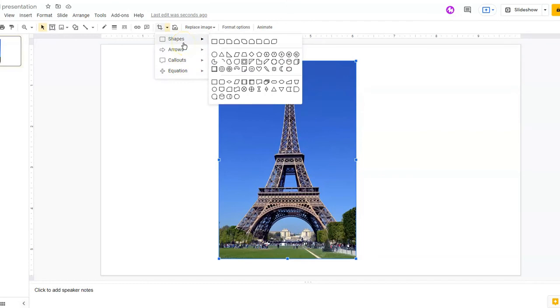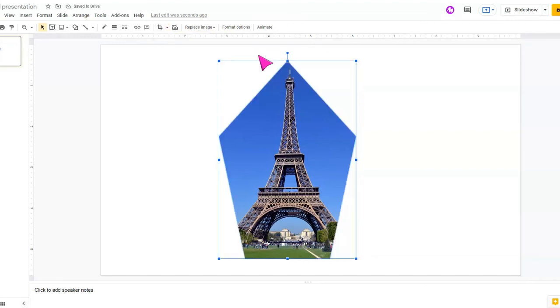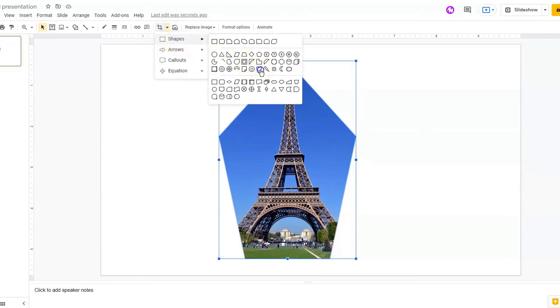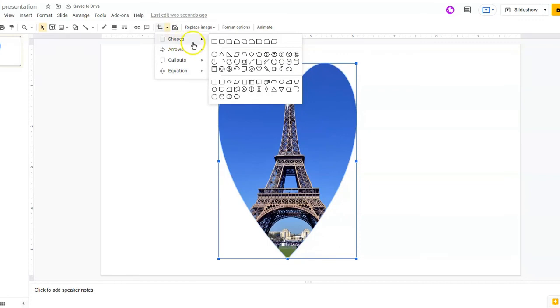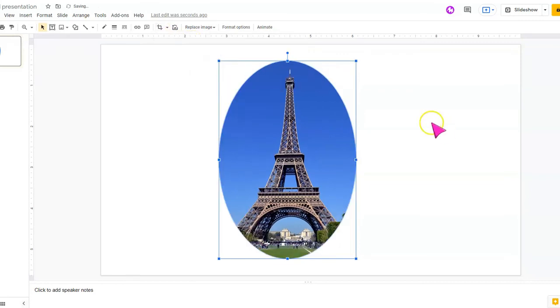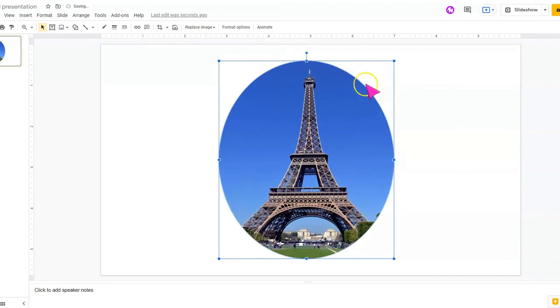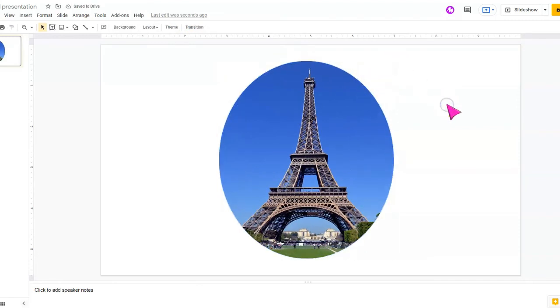I'm just going to choose the shapes feature here, and I'm just going to click on a couple different ones so that you guys can see the shape change. All right, so there's one example. Let's do another one. Now, depending on what you're creating, you want to change the shape to whatever you want. Of course, you can adjust the shape however you want as well.